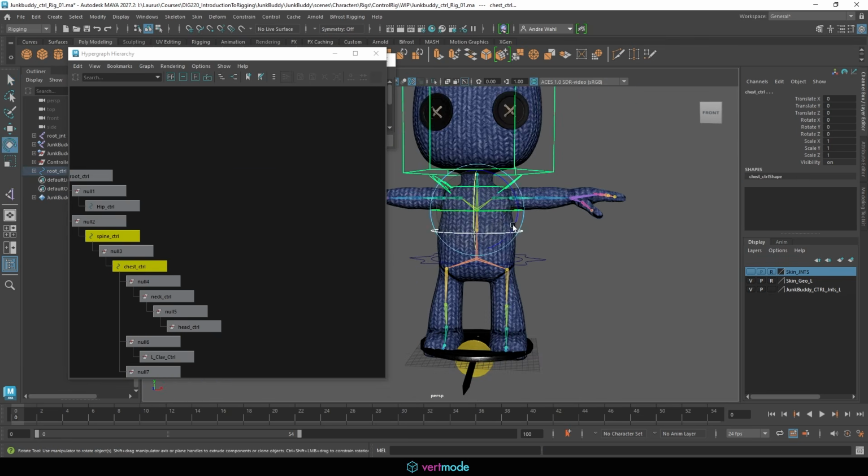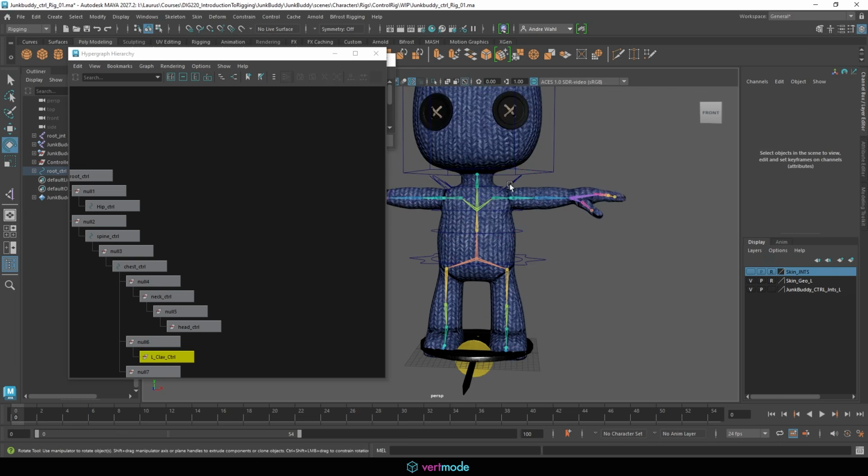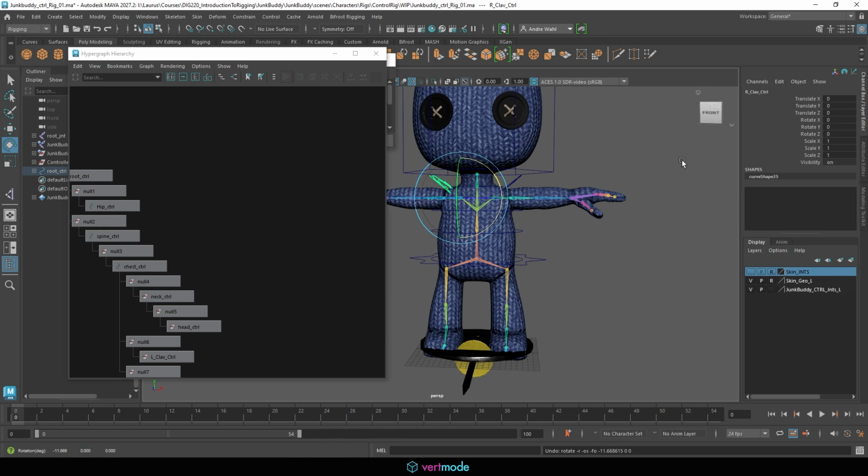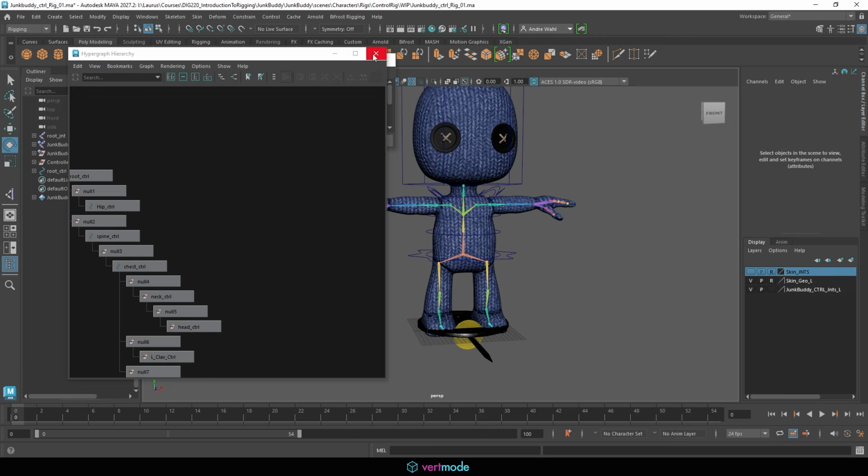So you can see I can grab the character here. We can bend our spine, we can twist our spine. But we also have the base control here for our clavicles. Now, at this stage, I'm going to save because we finished the MVP of our FK systems.